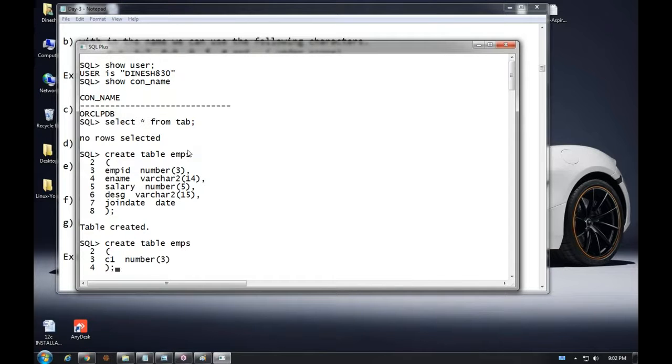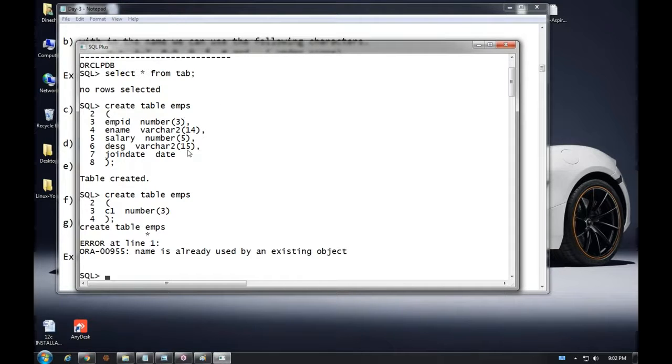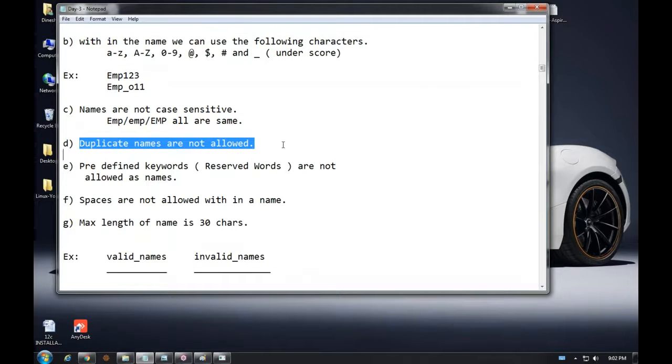Only one column. What is it saying? Name is already used by an existing object. Why? Because EMPS is already created in your account. So in the same account, don't repeat table names. And within the table, don't repeat column names.